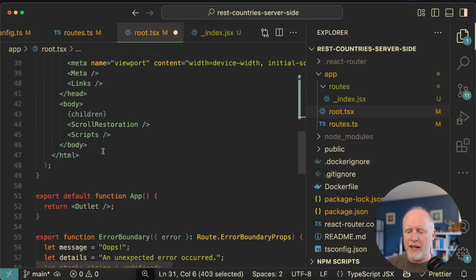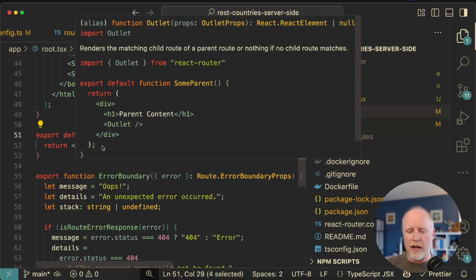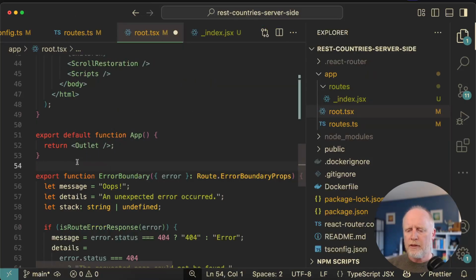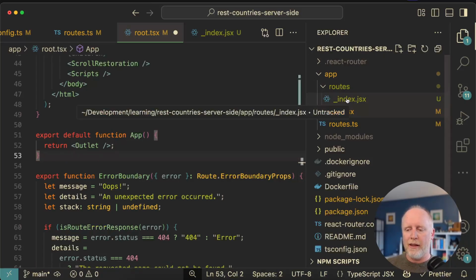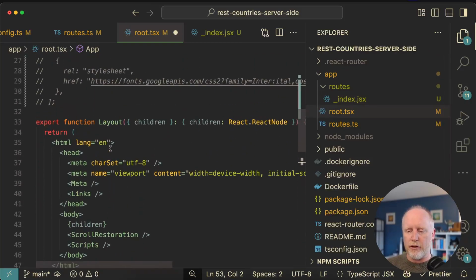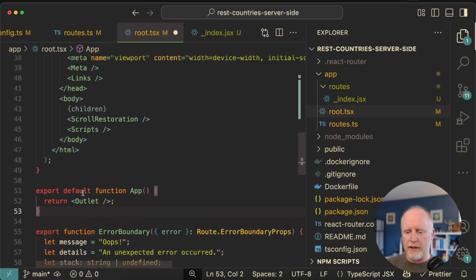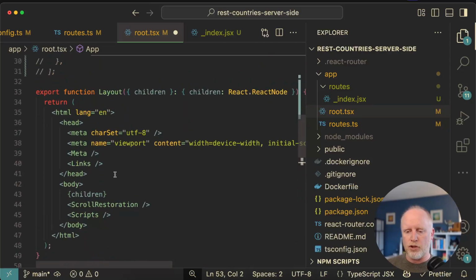We have layout, and then we have the app. Okay, and here's that outlet again. We used that last time. That's how React Router knows where to put the contents of this file. Okay, slides it right into that outlet. That outlet gets used somewhere. Okay, it's basically joining these up.